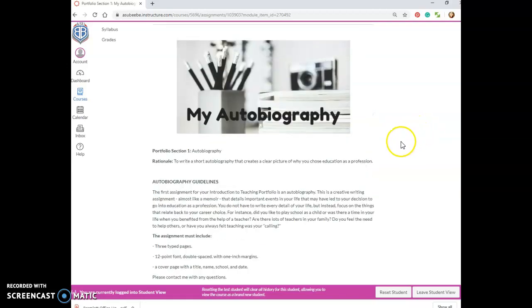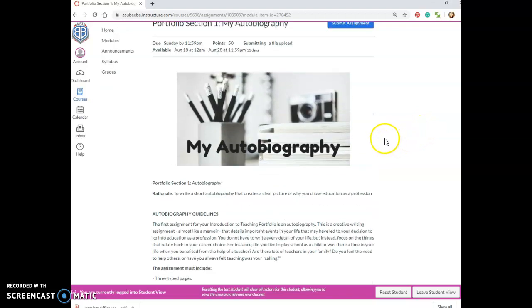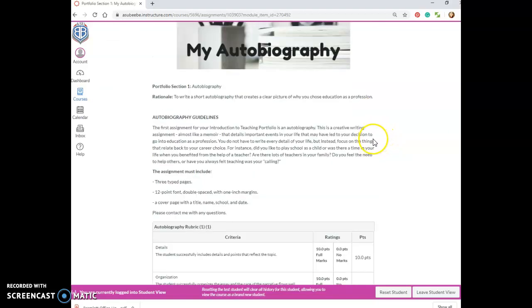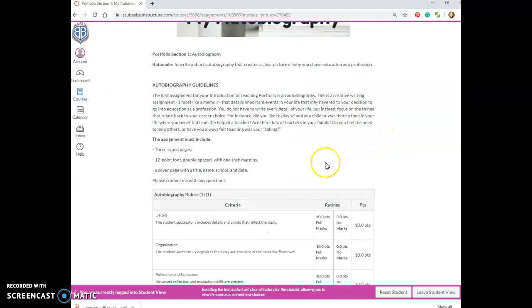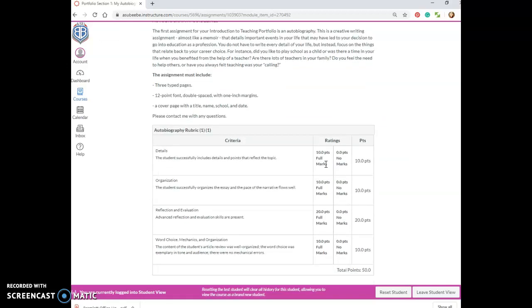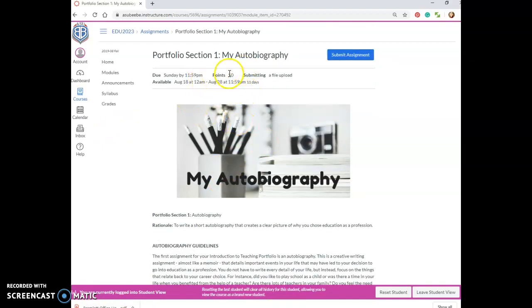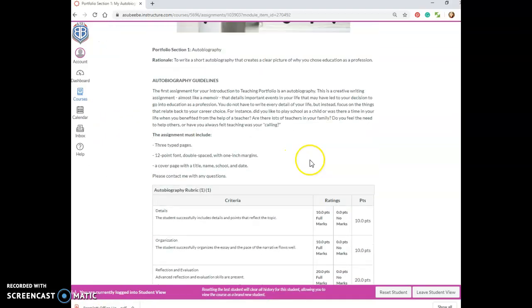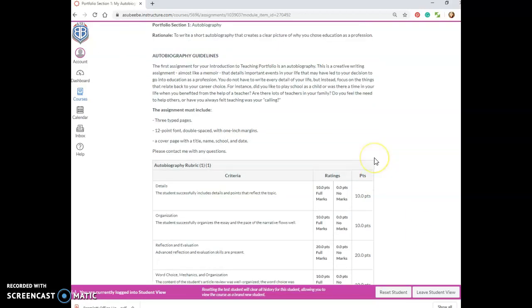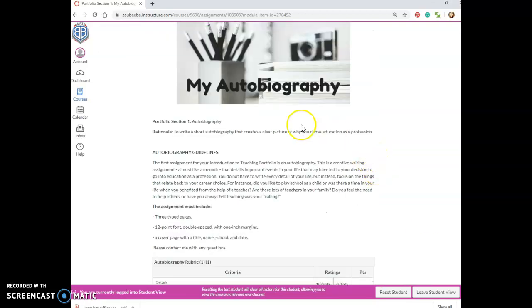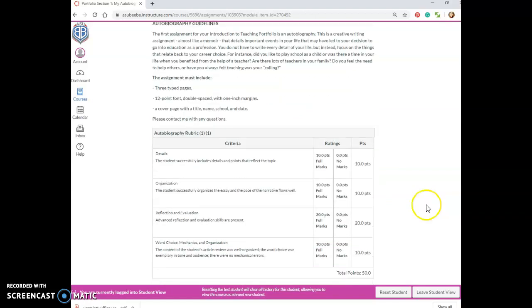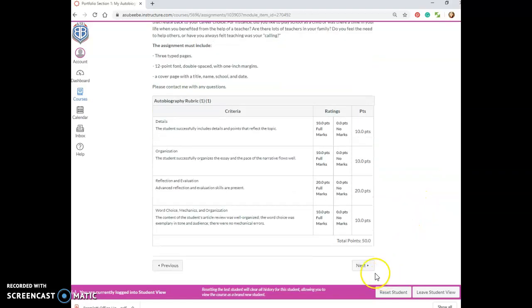This is a narrative. I'm not very strict. You can use first person. I do have a rubric right here that you can go by. It is 50 points, so it is worth several points. But you can go through that. If you need help or if you need ideas on what to write, please don't hesitate to email me or call me.